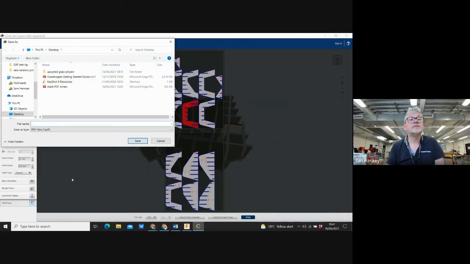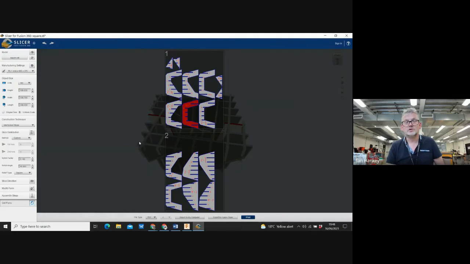Okay, it's a PDF, it's on the desktop, and I'm going to call this, say, design example 1 slicer. That's going to go onto my desktop and save. So I've now got a PDF from Slicer on my desktop. Let's just check it's there.